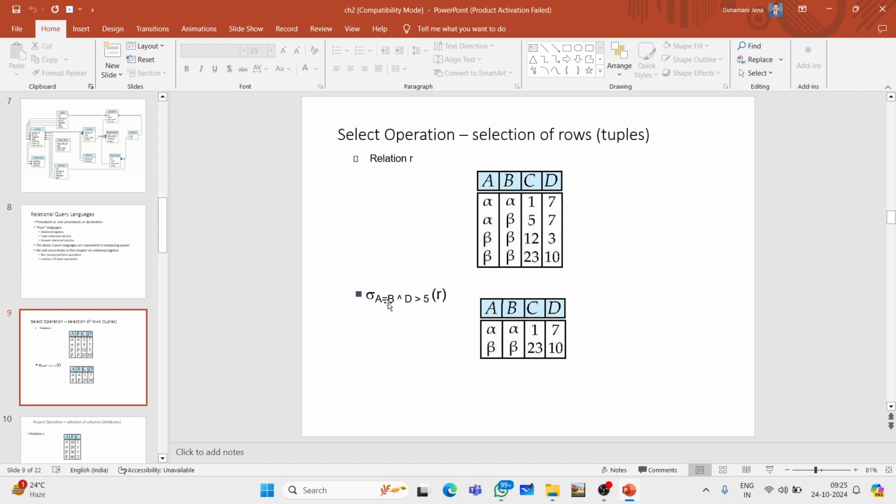Then what is the condition we want? When A is equal to B and D is greater than 5. Alpha, alpha can be selected, and beta, beta can be selected, because A is equal to B and D is greater than 5. Here D is 7, greater than 5. This one is rejected because alpha and beta are not the same, and here D is less than 3, so it is not selected. So the first row and the last row are selected.